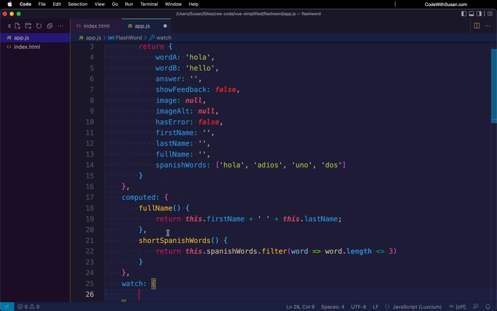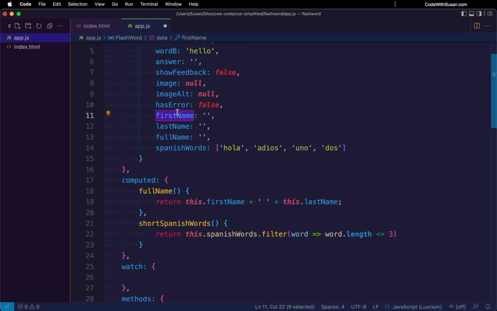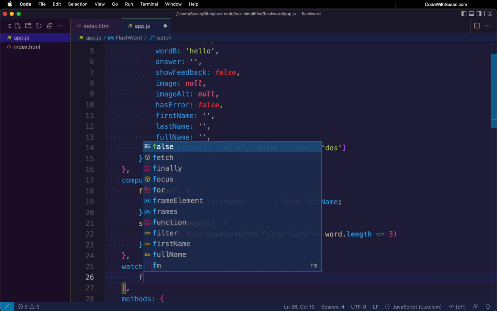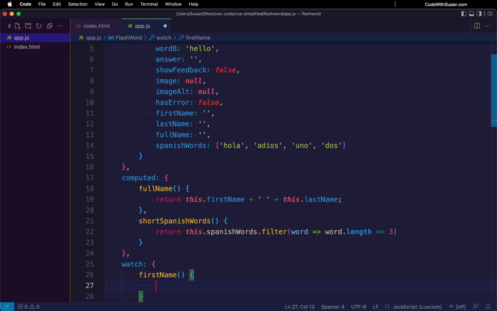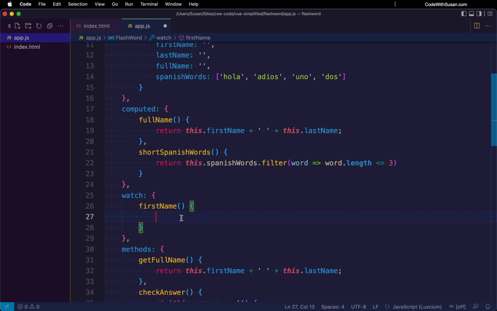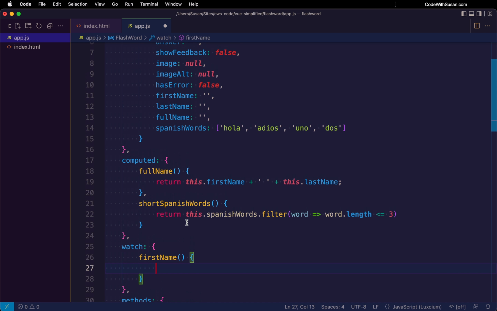And I want to name them after the data property I want to watch. So to begin with, let's focus in on the first name data property. So I'll create a function called first name. And what I want to do is define what should happen whenever first name changes. And I want to basically update this full name data property.